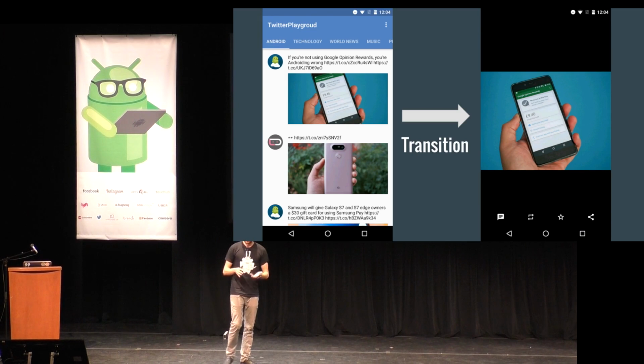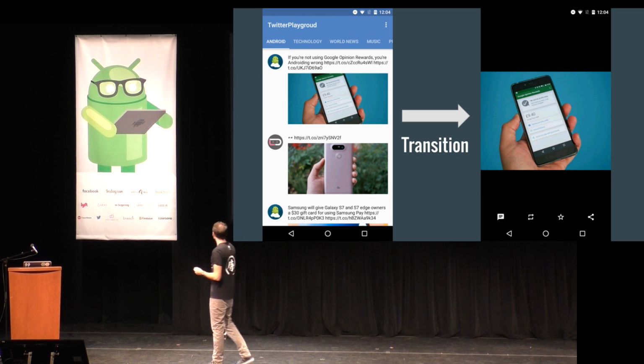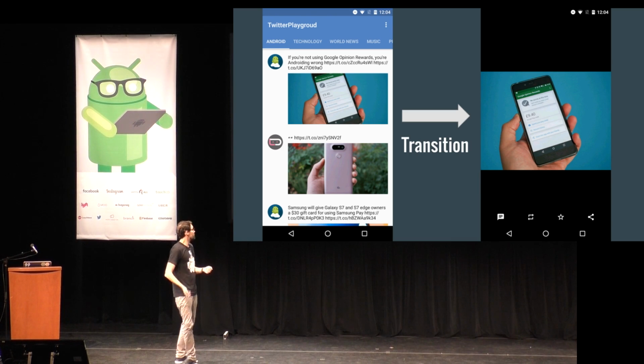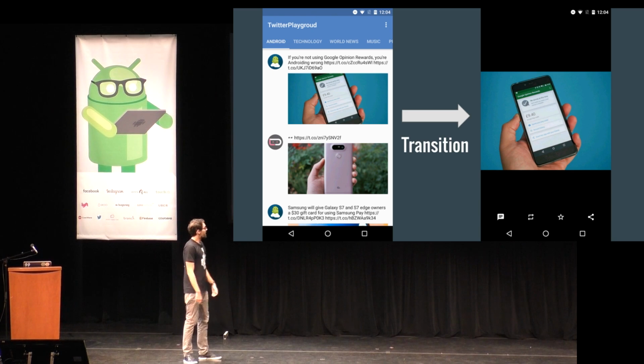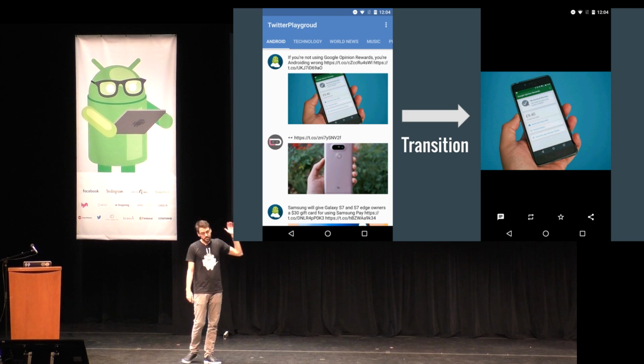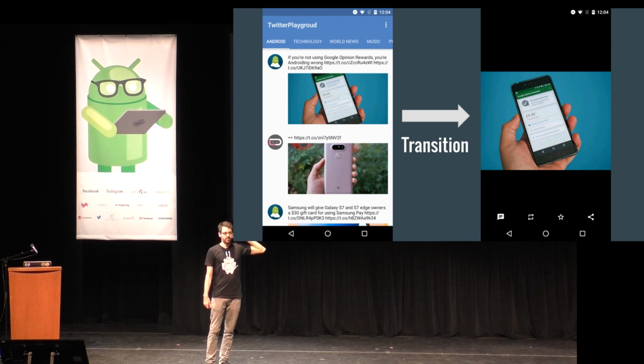So a transition is just an animation to go from one screen to another in your app. So here I built a little material app, kind of a newsreader with the classic tabs. And when you tap on the profile picture or the media, you would just open it and see it full screen. And the transition is the animation to go from the first screen to the second screen.